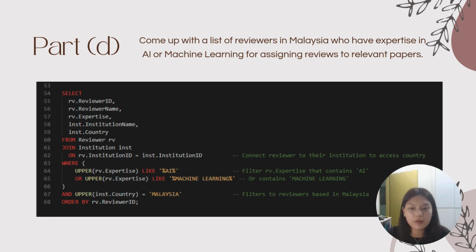The upper reviewer table expertise like AI or upper reviewer expertise like machine learning, which ensures that only reviewers whose expertise includes AI or machine learning are selected. The upper institution table country equals Malaysia, which restricts the results to reviewers affiliated with institutions located in Malaysia. The use of upper in the condition standardizes text to uppercase, making the comparison case insensitive.